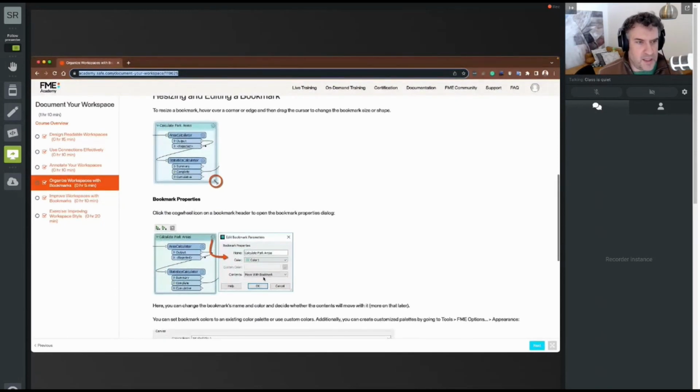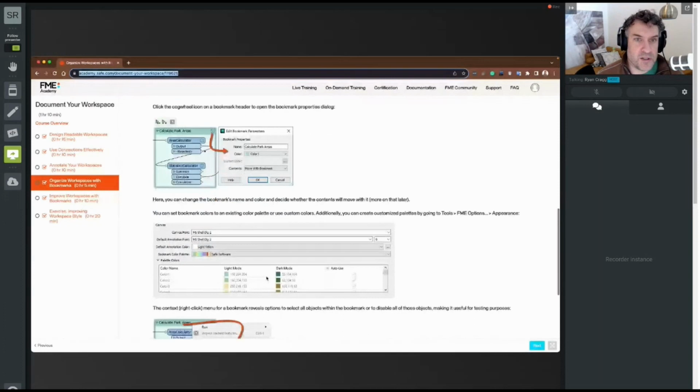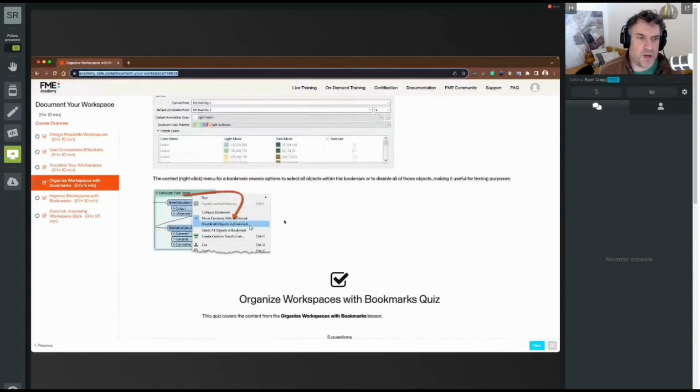There are a number of color palettes you can choose from as well. The bookmarks can also be handy if you want to enable or disable objects within the bookmark. You can also just disable what's coming into the bookmark as well.